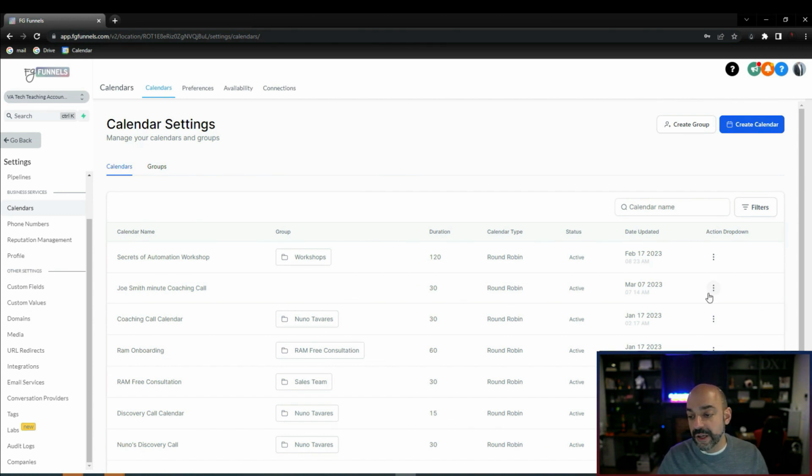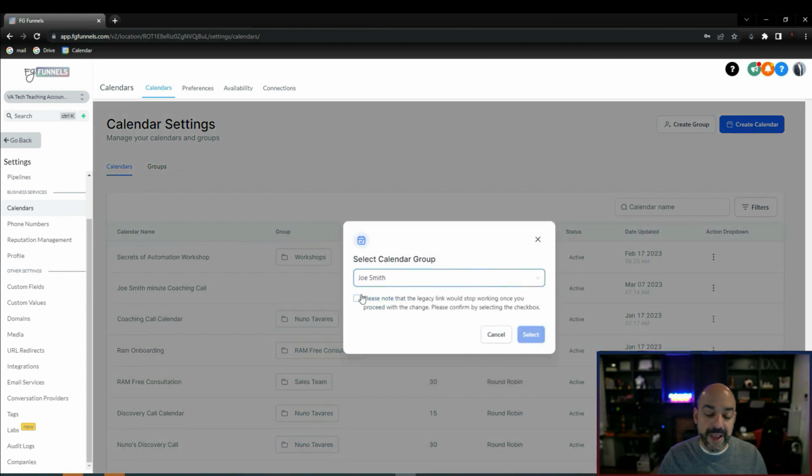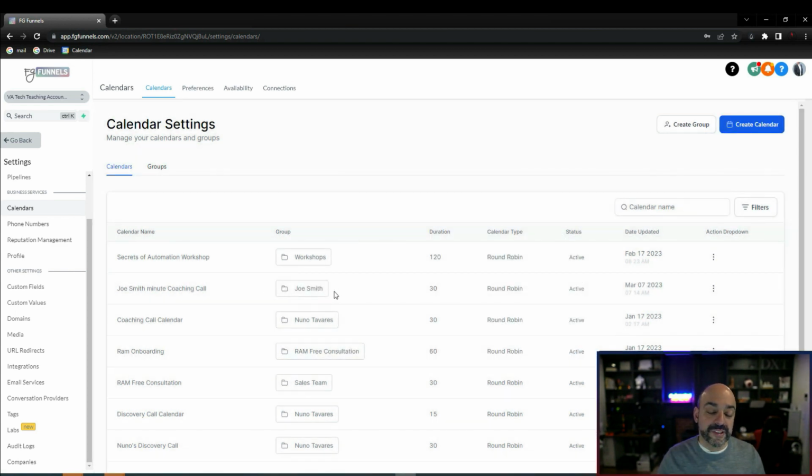It's not really anywhere. So what I can do now is come over here and move it into a group, and I want to move it to Joe Smith's group. It says, please note that the legacy link would stop working once you proceed with the change. But I want that, because I want the legacy link going to my team calendar instead. So I'm going to hit select, and you notice now that Joe Smith's got his own calendar.